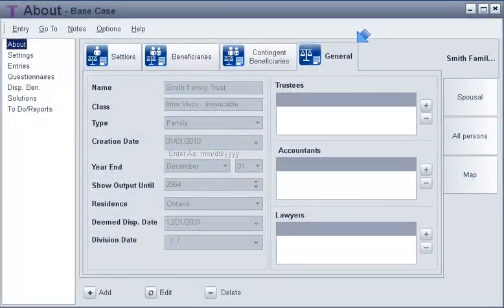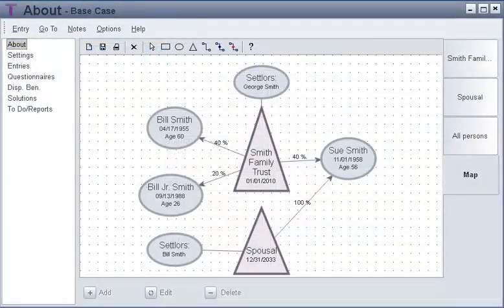On the General tab, you assign a name to the trust and enter data such as its creation date and province or territory of residence. Once you've completed the Settlers, Beneficiaries, and General tabs, a map is automatically drawn. There are no restrictions on its complexity.